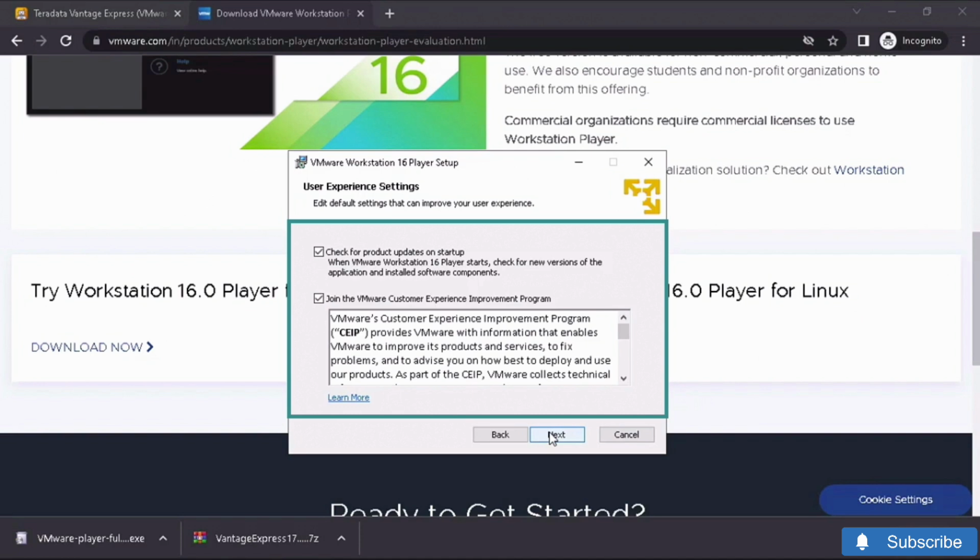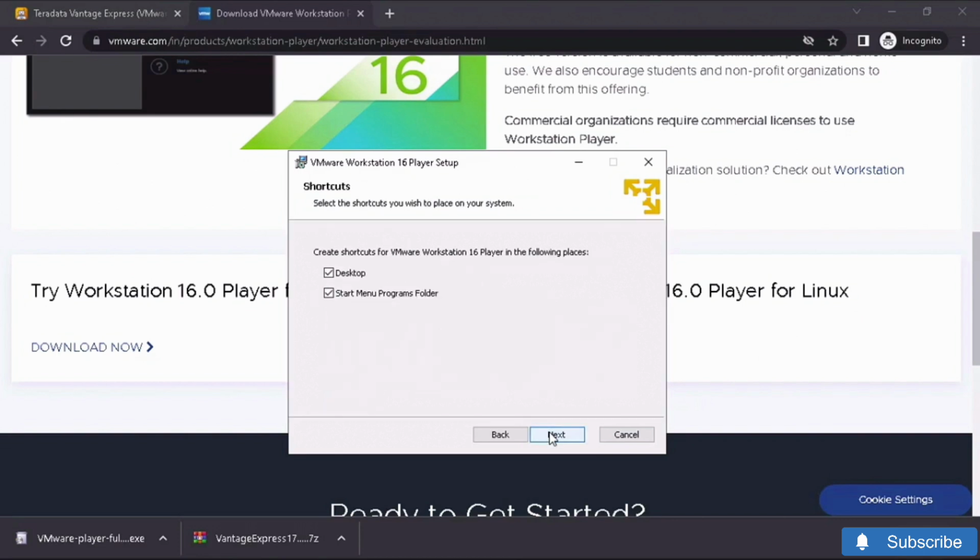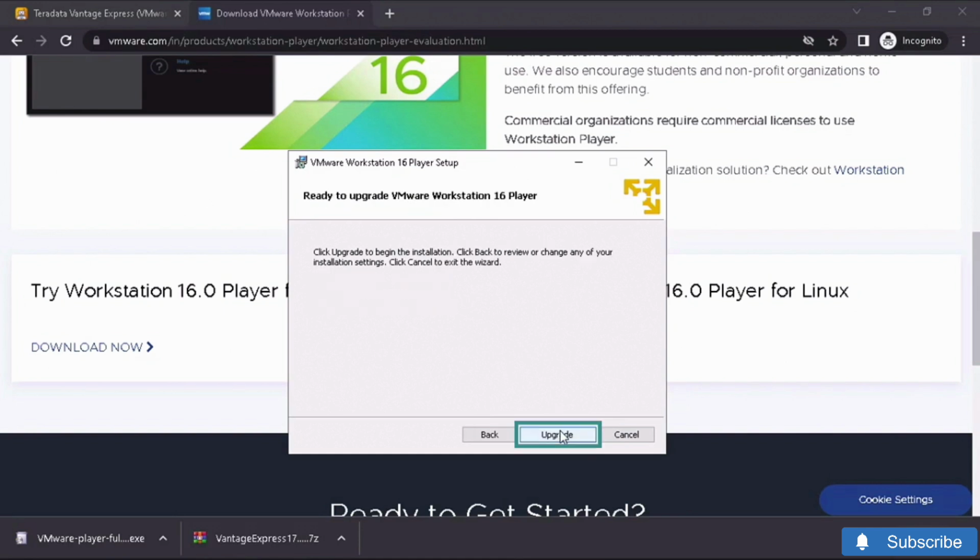And in fact, most of the other settings I'm just going to leave at the default values and just proceed over to the next step. You can set the shortcuts according to your own preferences. I'll just leave one for the start menu. And finally, we'll choose to go ahead with the install.